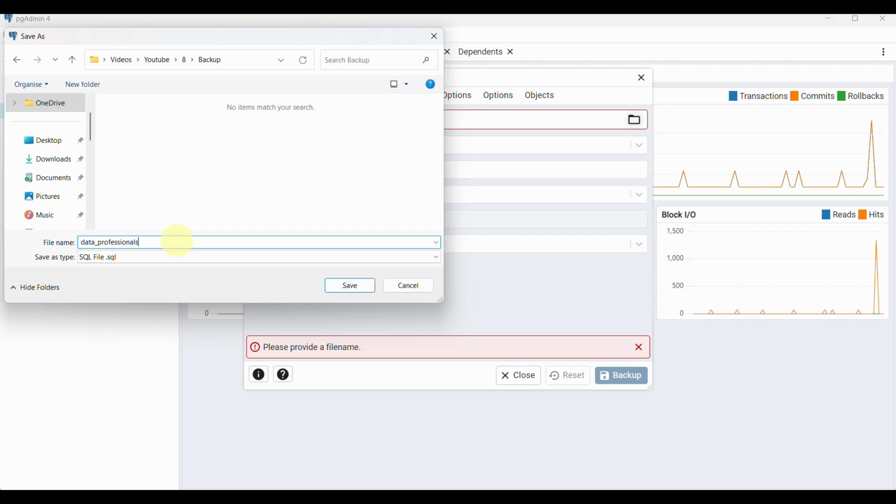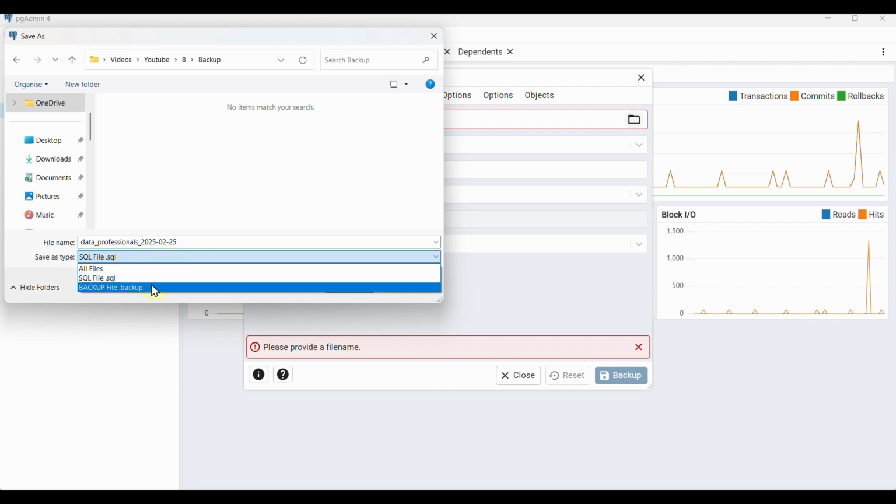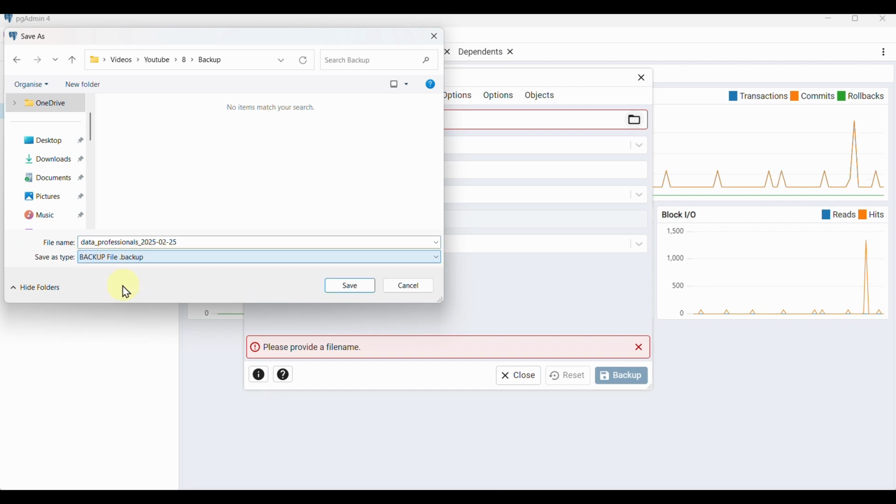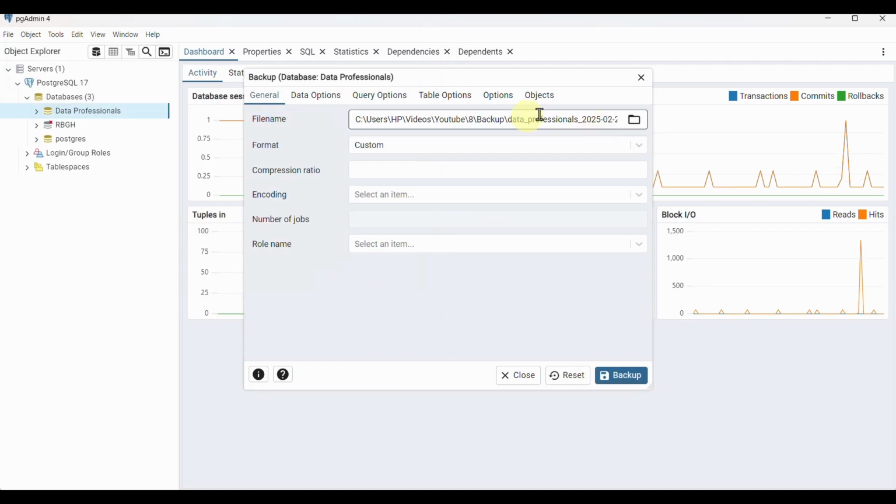So let me put a name. We don't use spaces, we put underscores. And one of the most important parts is the actual date, so that when you get back to your backup, you know the date of the backup. Now come here, you select backup file, not SQL, and then you click on save.